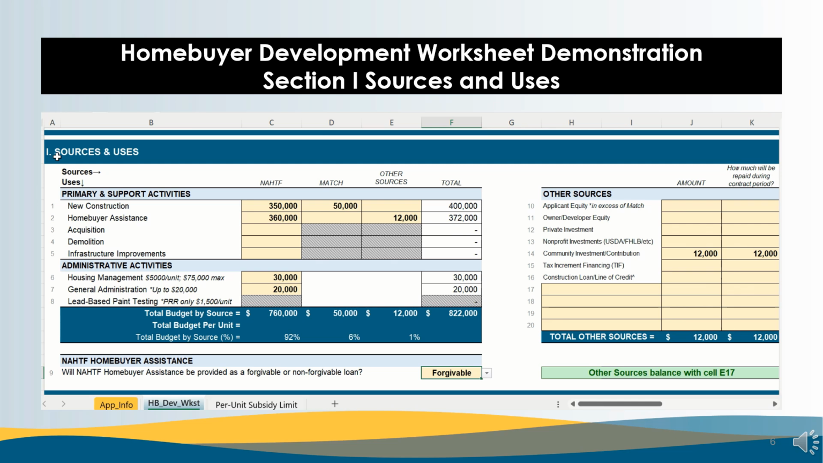If TIF has been awarded or committed to this project prior to application submission, the applicant should upload the evidence of this commitment and give a detailed explanation for how the TIF will be applied to the project. This information can be uploaded in the applicant specific upload section of the application.